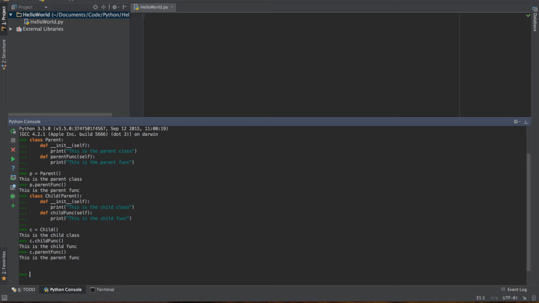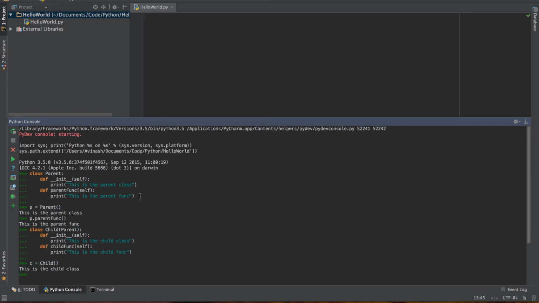And the reason why this works is because when we create the child object, this child object has the functions of the parent class as well. That's the whole point of inheritance.